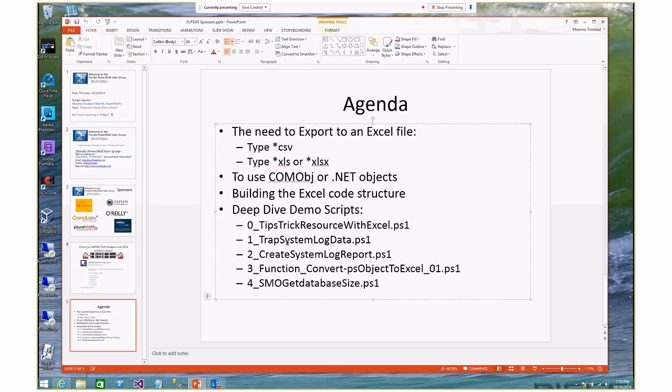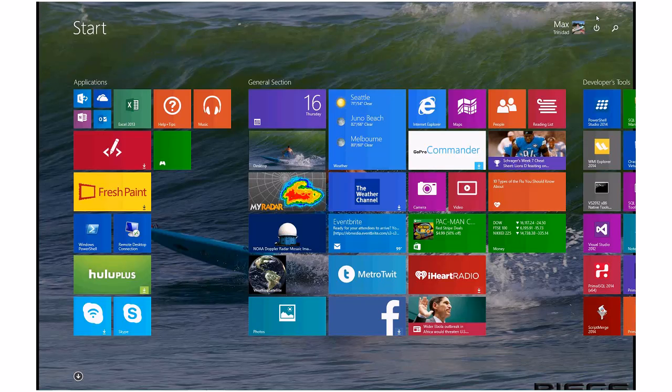We're going to create the log file, which means it will create an Excel file, and then have a function that generally will take a PS object and create an Excel file, and then of course a sample SMO to get the database size, which is building my object, and then I'll use the function to build the file. All right, so now let me go ahead and open my favorite editor.